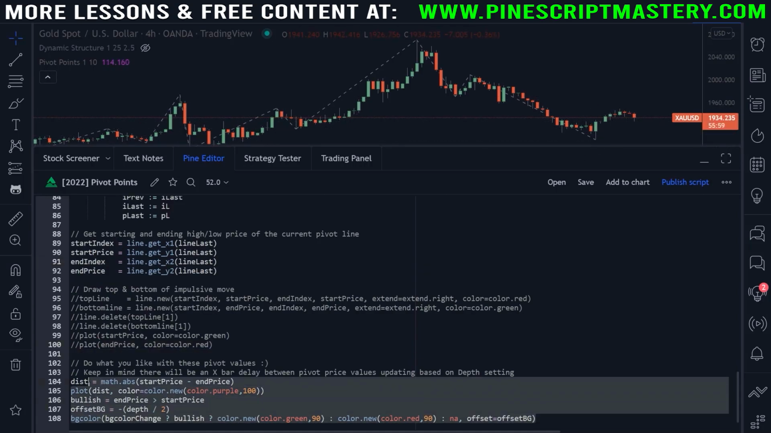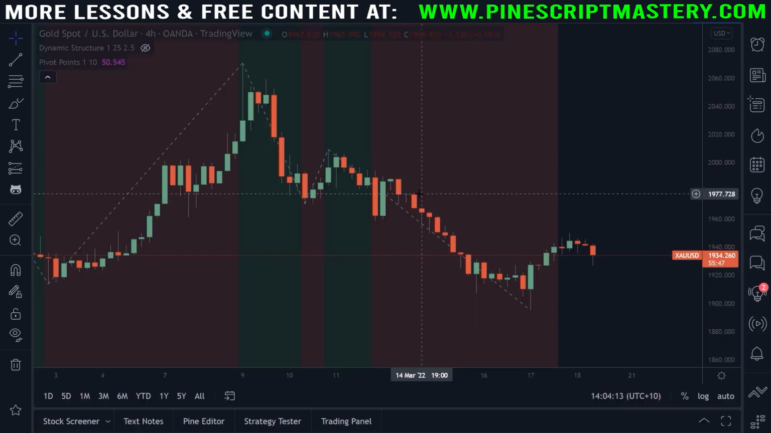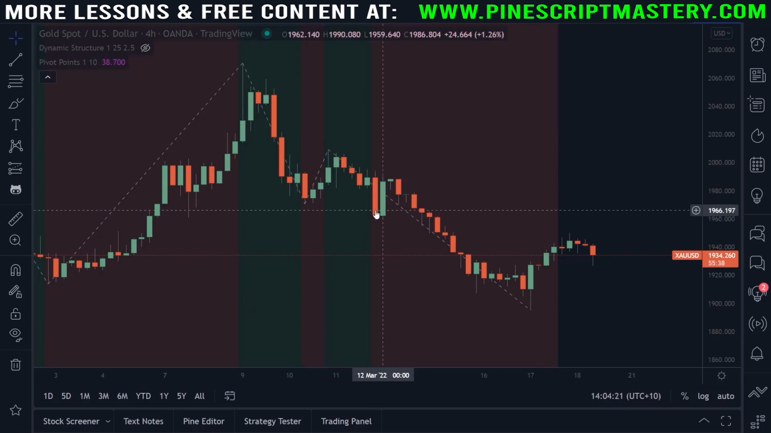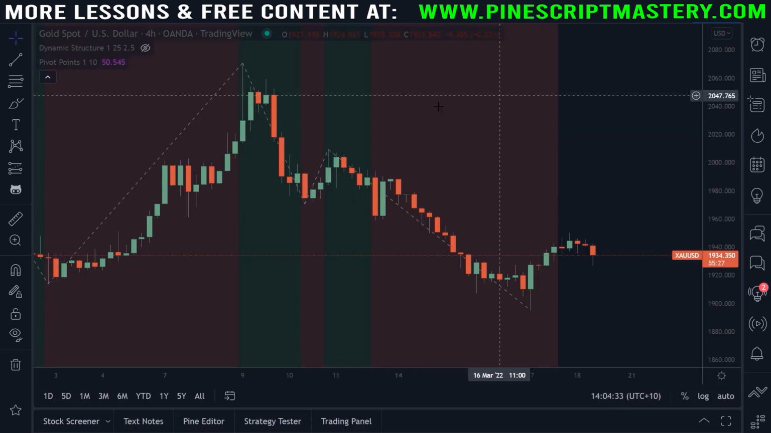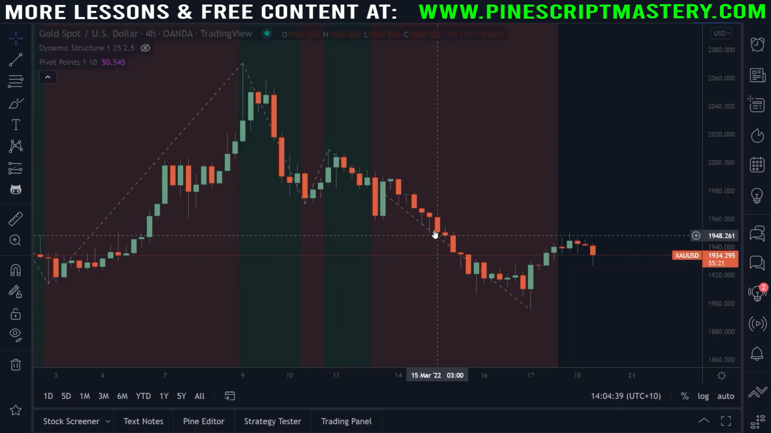Then down here is where I change the background color of my chart, and the color changes based on whether the ending price of our line is above or below the starting price. So in this case, when this pivot low was detected here, and we started drawing a line from this high down to this low, the background color of my chart turned red, or bearish, because the last pivot was a bearish pivot. The last impulsive move was a bearish impulsive move.